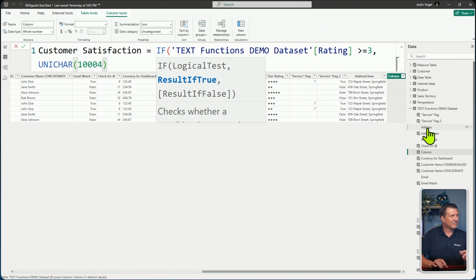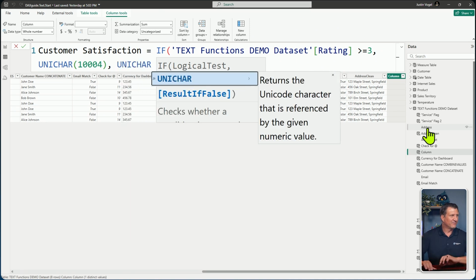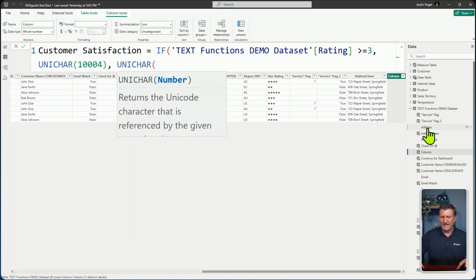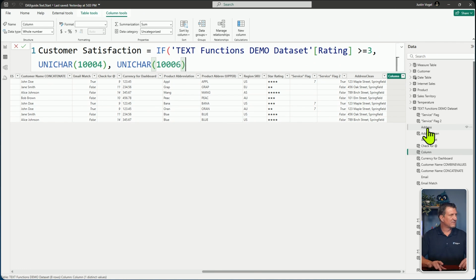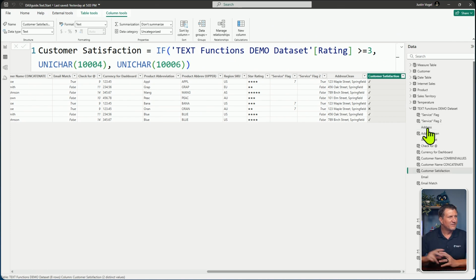And that's the result if true. For the result if false, if it's not greater than or equal to 3, then I can use the stylized X. So that'll tell me that I need to reach out to that customer. 10006. And let's see if we are all set. We'll wrap up our IF statement with one more parenthesis. And you can see our customer satisfaction column over here with check marks and stylized X's.